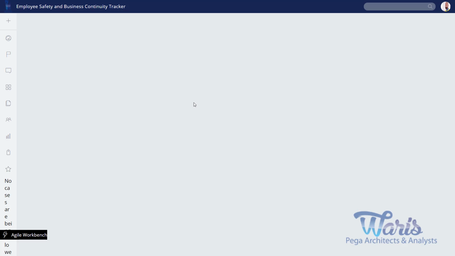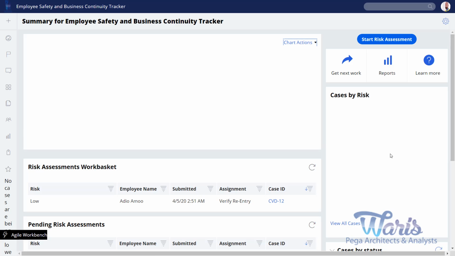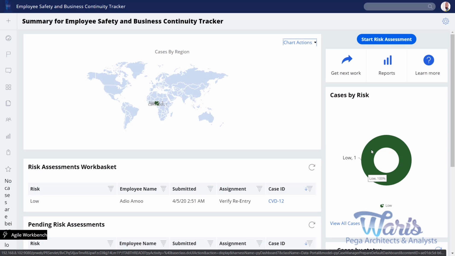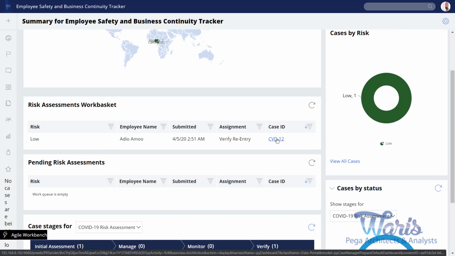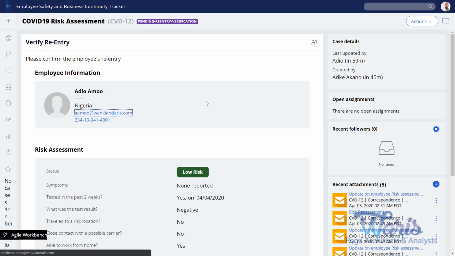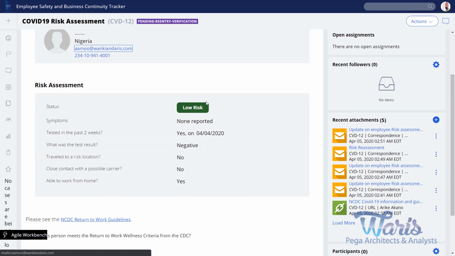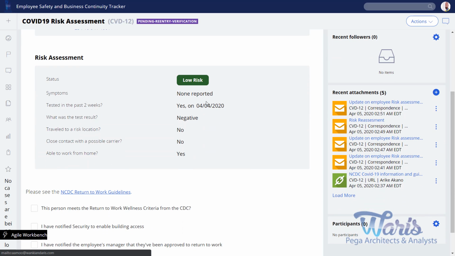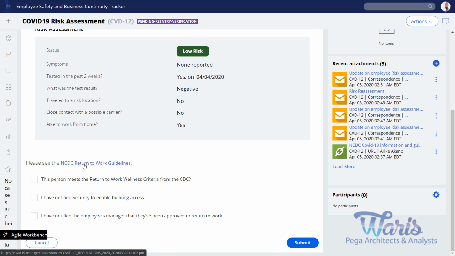Then on my dashboard this time around I should have a notification showing me that I have one employee who is of low risk, so I need to confirm that information. So now by confirming, I need to just match the given results I may have about the employee with the NCDC guidelines. So here you can have a link to the NCDC return to work guidelines.